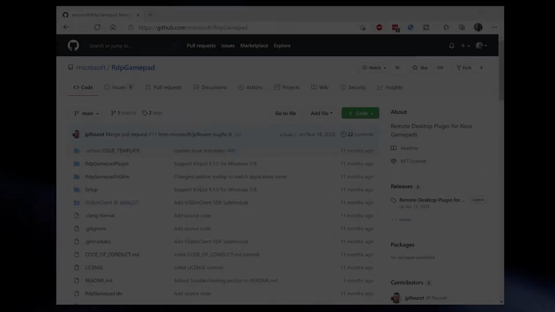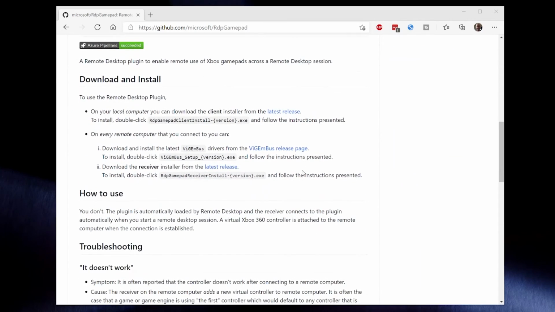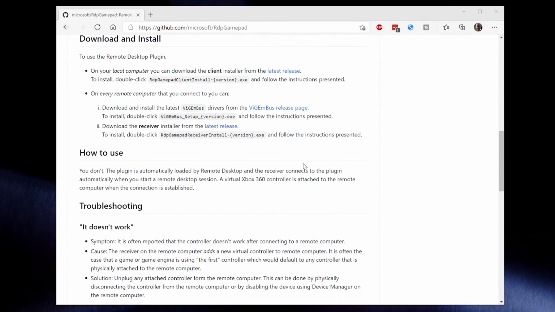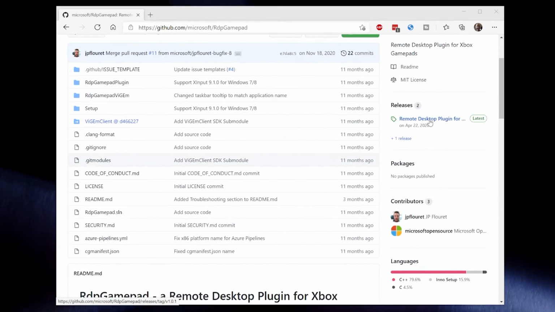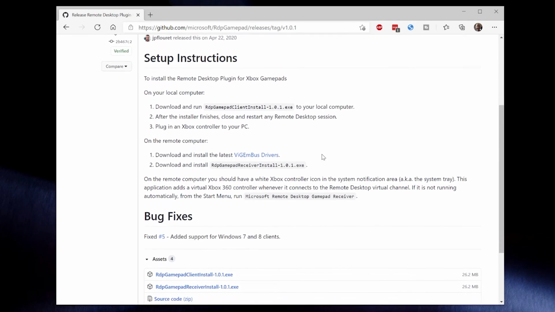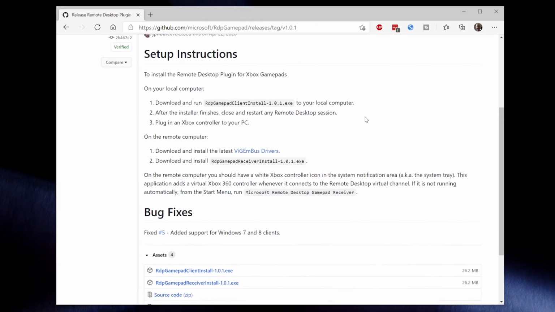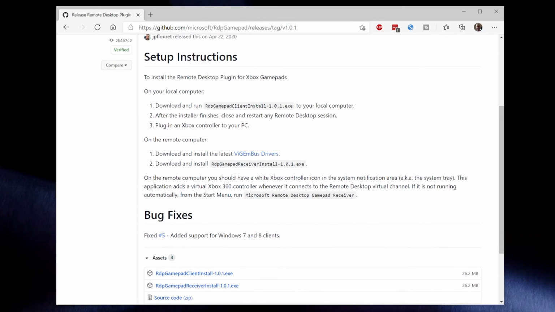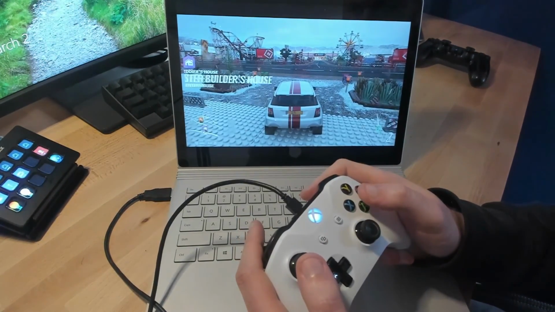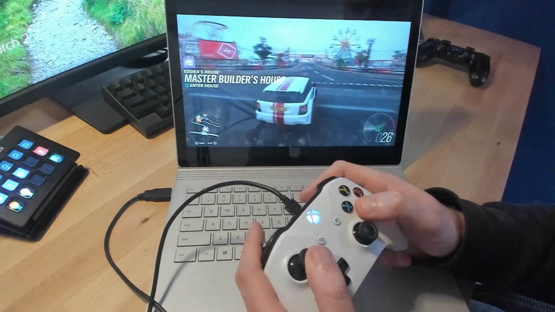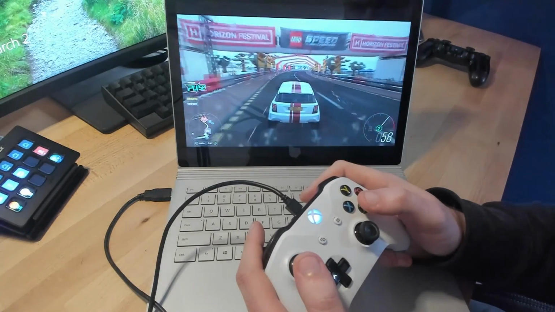Nice one. So in order to use 360 controllers or Xbox One controllers on either remote desktop, you need to install this RDP gamepad thingy-bob, which is pretty cool. Looks like a hobby project from some really cool dude at Microsoft. Follow the instructions on the releases page. And fingers crossed. Bang! Look at that. Using an Xbox controller as it should be.